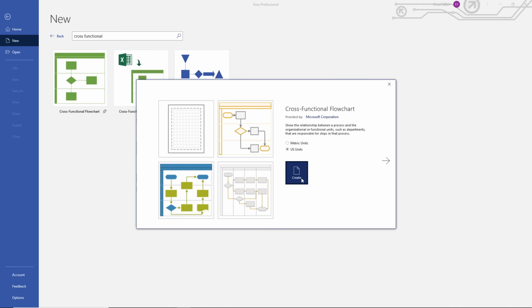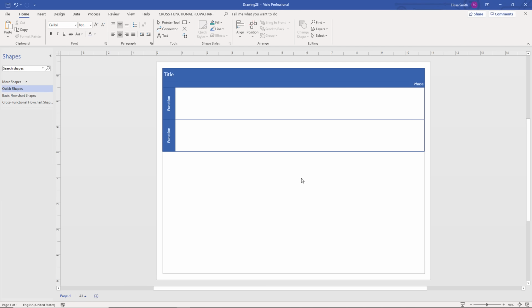Again, you're going to need to decide what your measurement unit will be. We're going to stick with US units and click on Create. Now, with a cross-functional flowchart, you do get a little bit of information. And let's just take a minute and talk about what a cross-functional flowchart actually is.